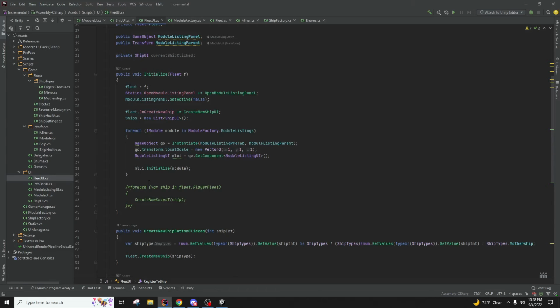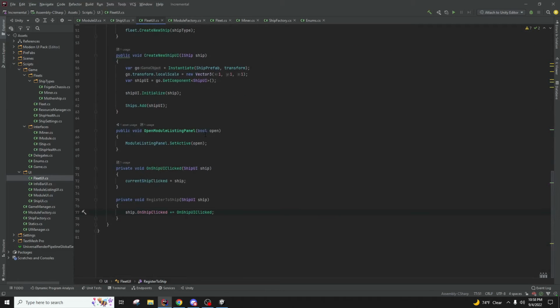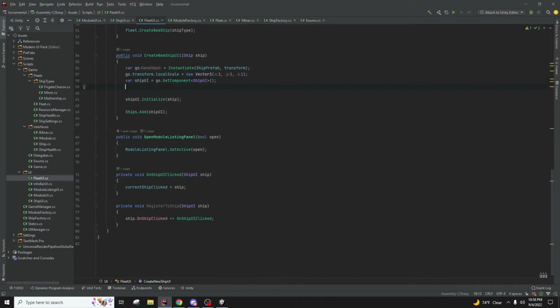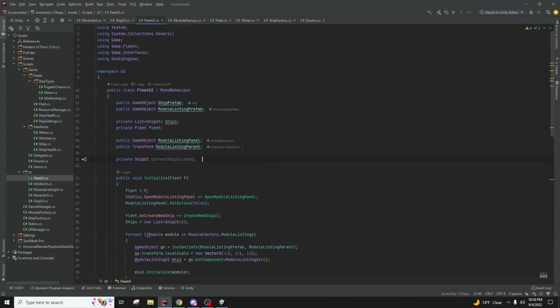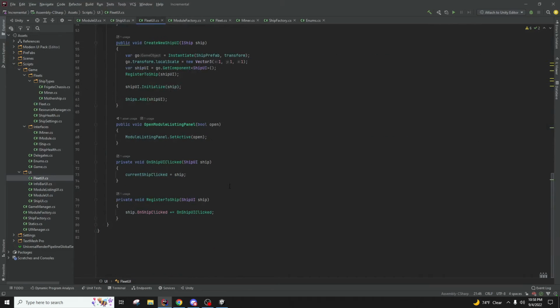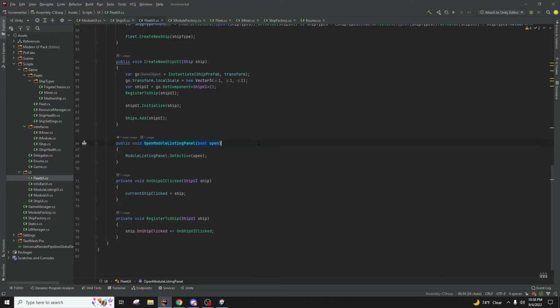Whenever we create this ship UI, we need to register to it. So register to ship. Now it's listening, and whenever we'll store the fleets. All right, now we need to do something with it. Okay, so now we have the module listing open.